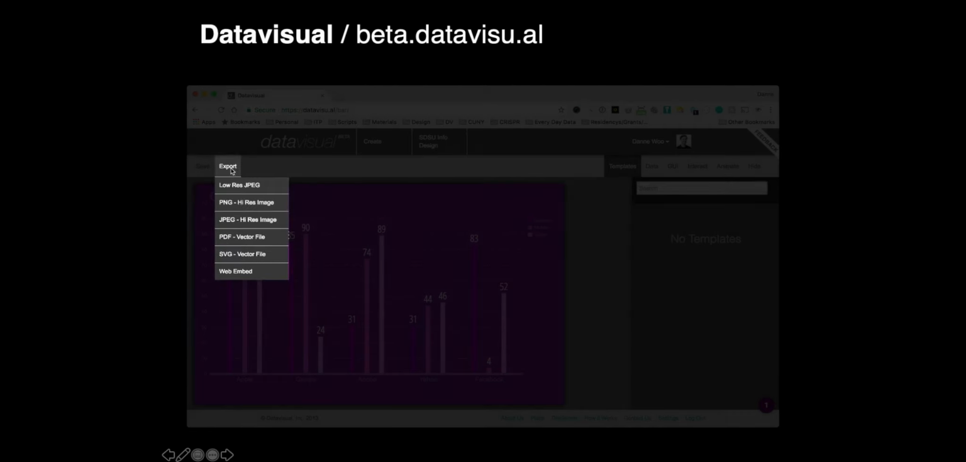Then if you hover over export, when you're ready to export it, you can export low-res JPEGs, then high-res PNGs, high-res JPEGs, and then also vector files as PDFs, SVGs. And then you can also export web embeds. But we aren't going to be doing that until week 8 or 9. So if you only see low-res JPEG available, everything is grayed out, then you need to make sure that you are in the Queen's College team account, so it should say Queen's College over here, or if you don't see that, then you need to contact me and I can add you to the team account.